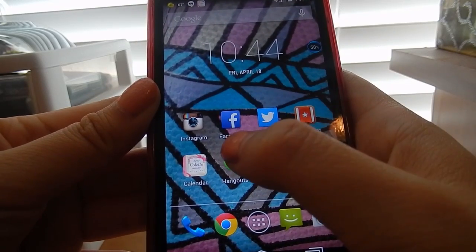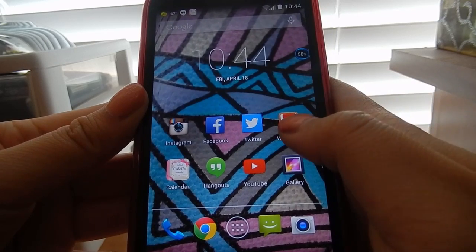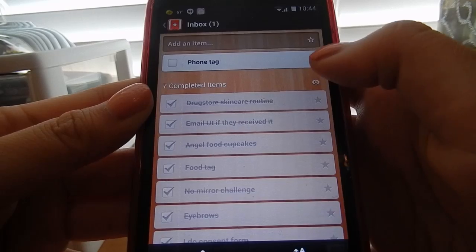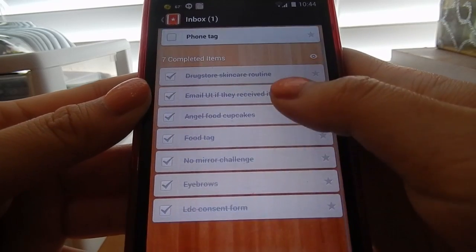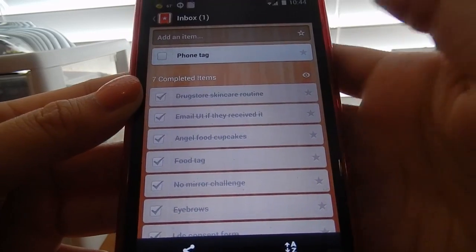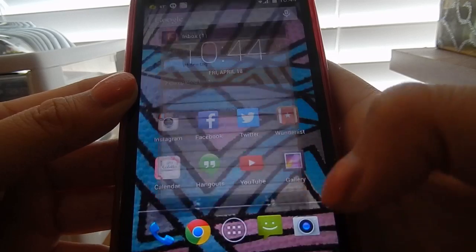And then next is my Facebook that I use for my friends, Twitter, and this is Wonderlist, and I really like it because it's like a to-do list. And so here I have my to-do list for a phone tag, and then I have a lot of other things that I need to do. So once I do them, I just check them off and then I add more.